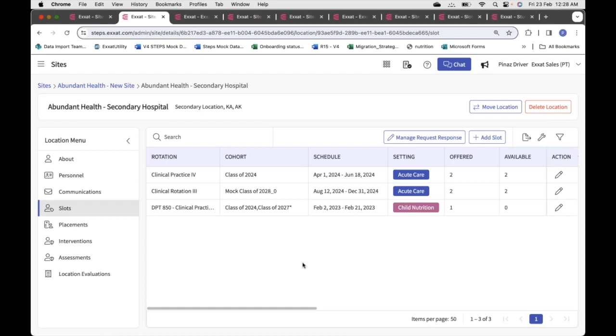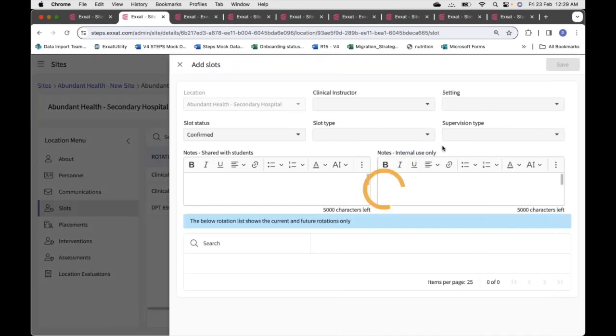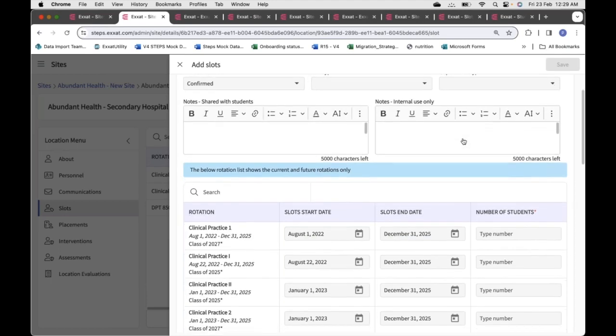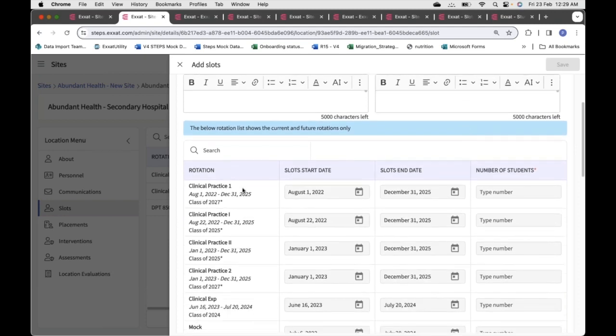You can also go ahead and add the slot in the system on behalf of your sites. Either you can add them directly at the site or at the location. In both places you will see an add slot option here. You will see the same screen that we earlier saw that your sites are going to be able to see. So if you know who the instructor is going to be, the setting and other information, you can select that. If not, you can skip it and just enter the number of students they're willing to take and save this.